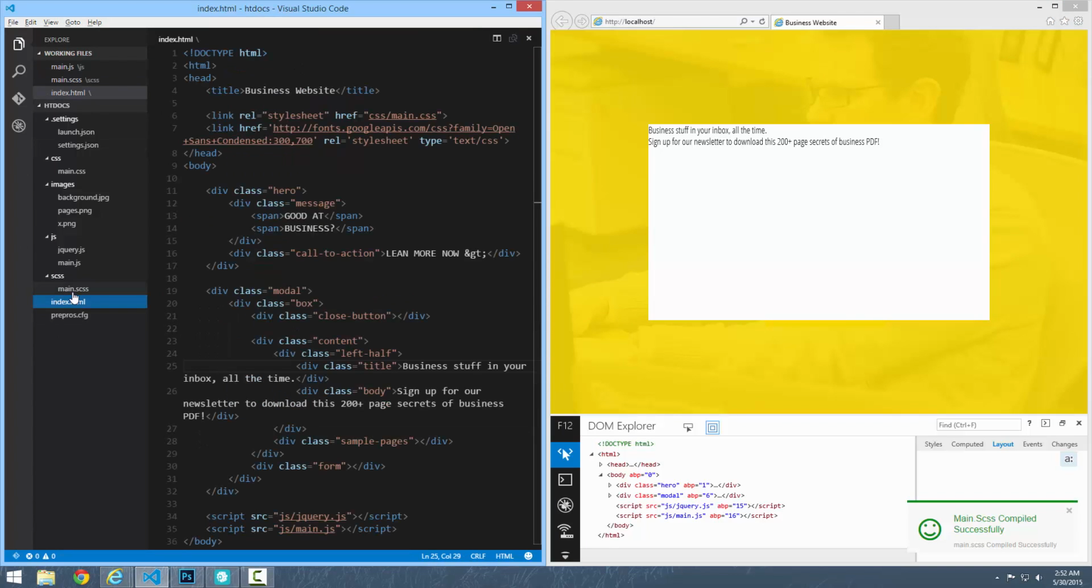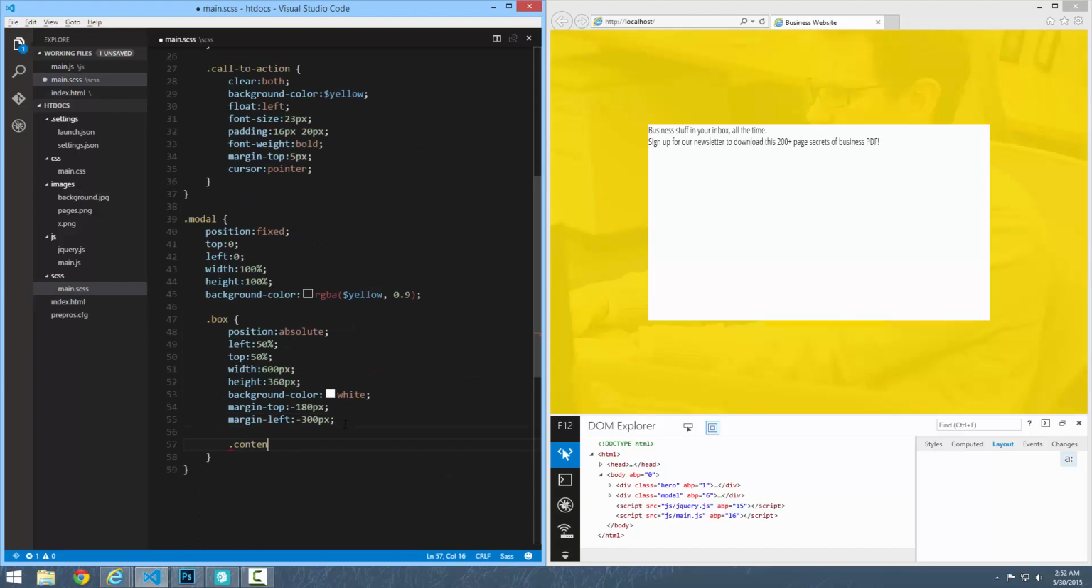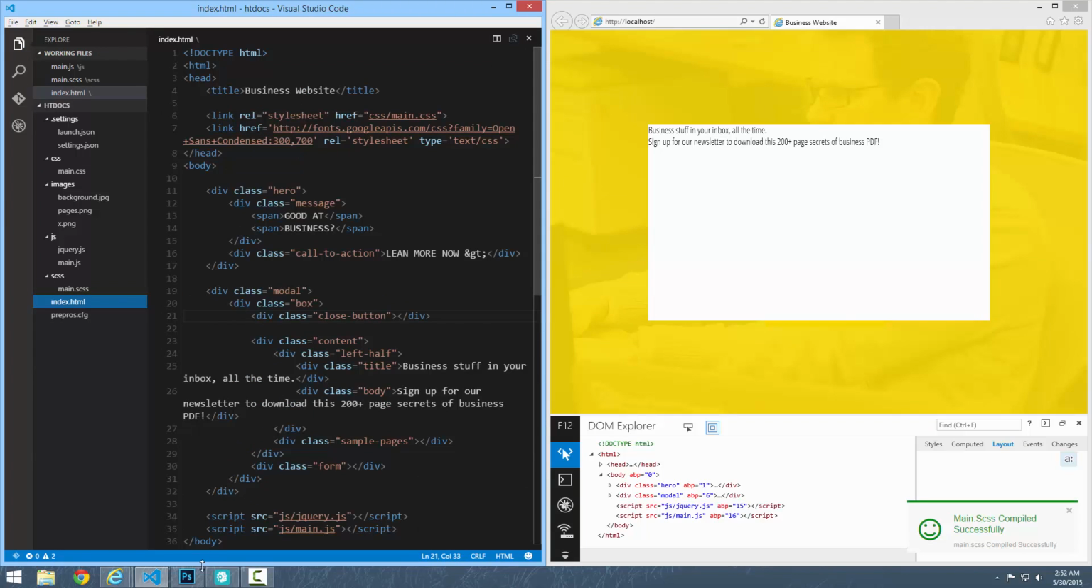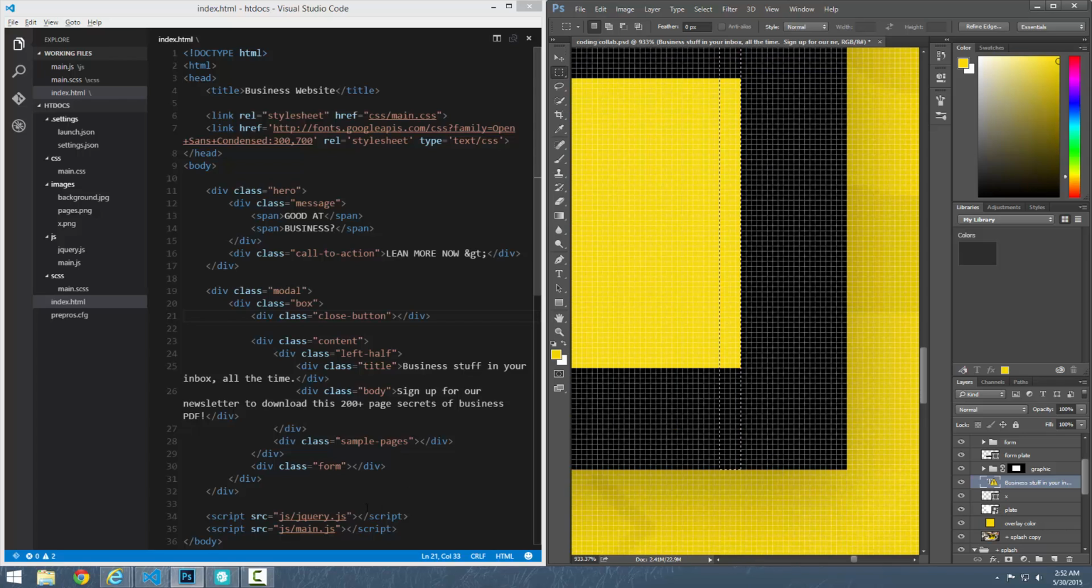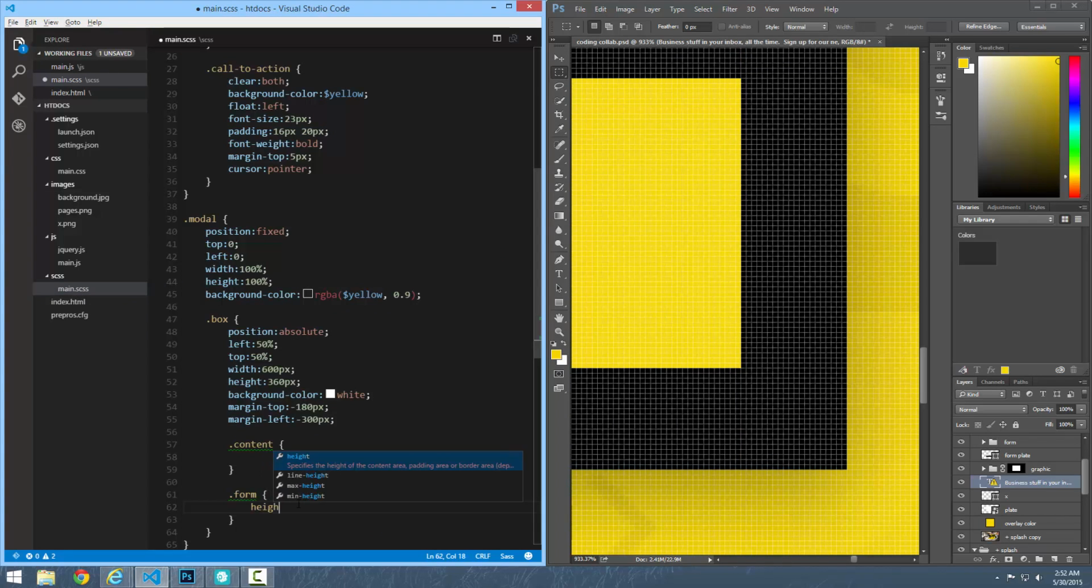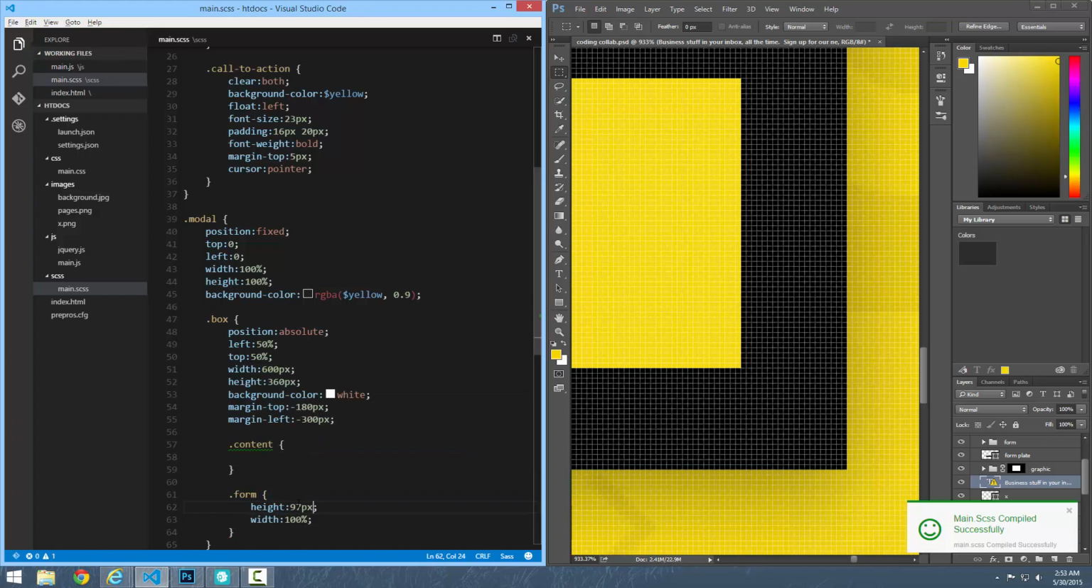And then inside of the box we have the close button, which we'll come back to. We've got content and form. So the content in here, so first the form is going to have a height of 97 pixels, and a width of 100%, which means the content, I'm going to just grab my iPhone here. So 360 minus 97 is 263. So that means the height of this is going to be 263 pixels. The width is still 100%.